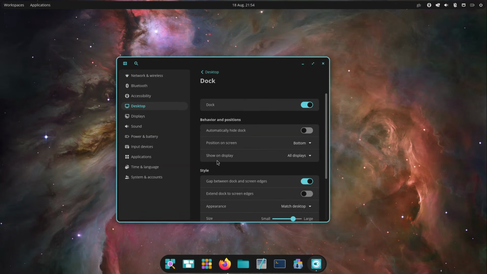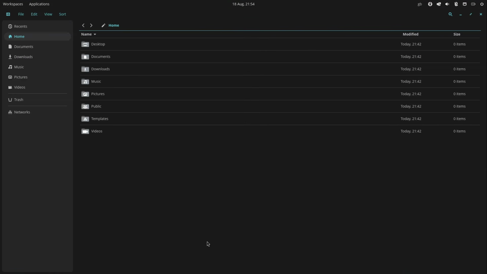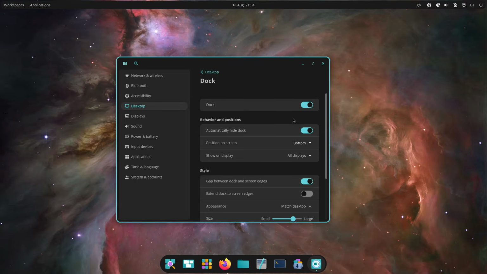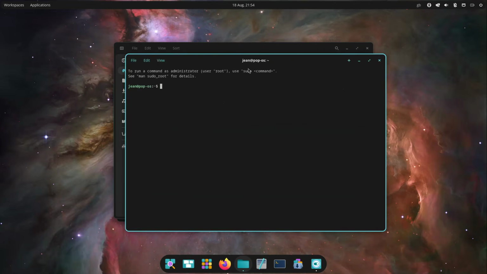I go to the dock on the bottom, and there we of course can also automatically hide the dock. I personally recommend this, because otherwise this would just use too much space here. And this looks really good in my opinion overall. Again, I'm not the fan of the color scheme, but that's fine. They did really great work here. I'm impressed. Now let's check out the tiling window manager.